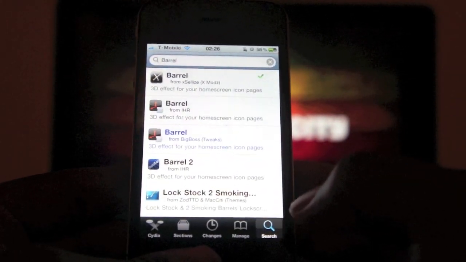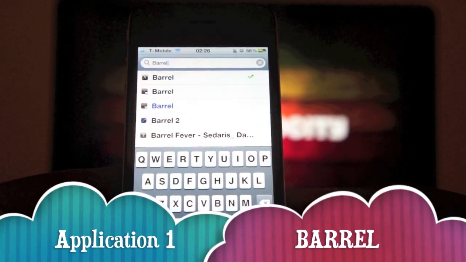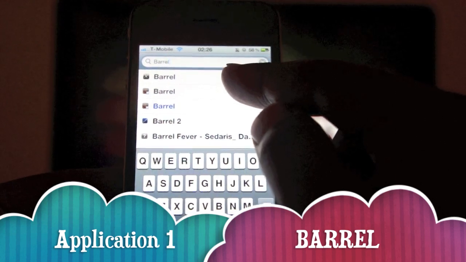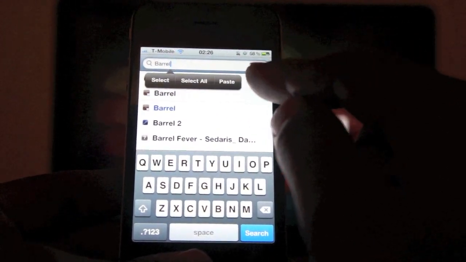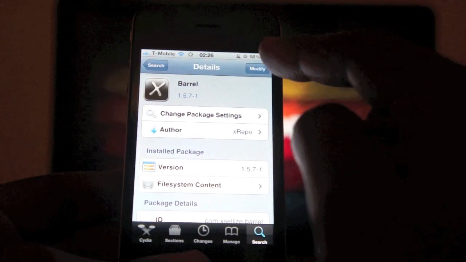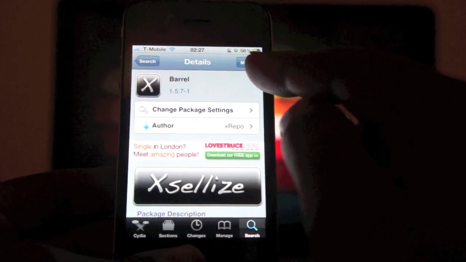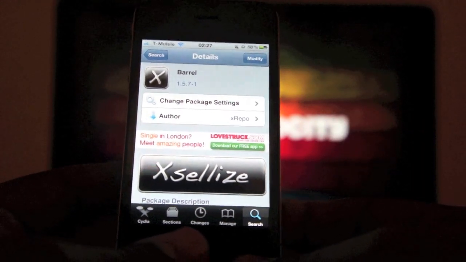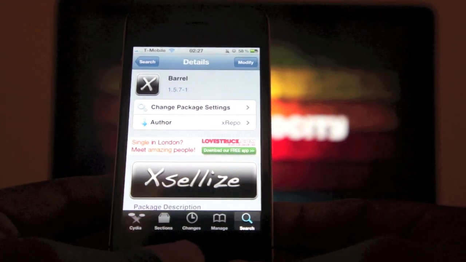Type in barrel in the search bar. Your search engine will fetch some results, and you can see that the first result is barrel. You click on it. You click on an add button here. I've already installed it, so it's appearing as modify, but you might find an add button over there. Once you hit the add button, Cydia will install the application.